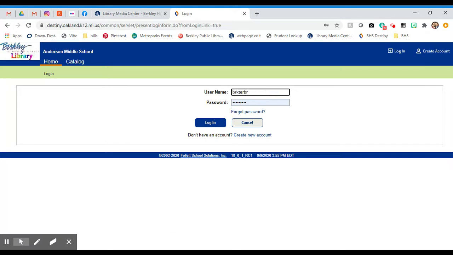Only one thing to remember. I'm going to put hers in. You must type the whole thing, including that stu.berkeleyschools.org, which I'm sure you're used to by now. Okay, so there is hers.